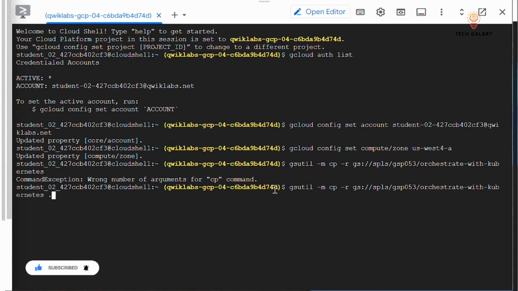The command gsutil -m cp -r is used to recursively copy files and directories from a Google Cloud Storage bucket to the current directory. gsutil is the command line tool for interacting with Google Cloud Storage, and -m represents multi-threading, so it allows multiple objects to be transferred concurrently. cp is the command which we use to copy files and objects. -r indicates that the copy operation should be performed recursively, so it recursively copies all files and subdirectories within the specified source directory.